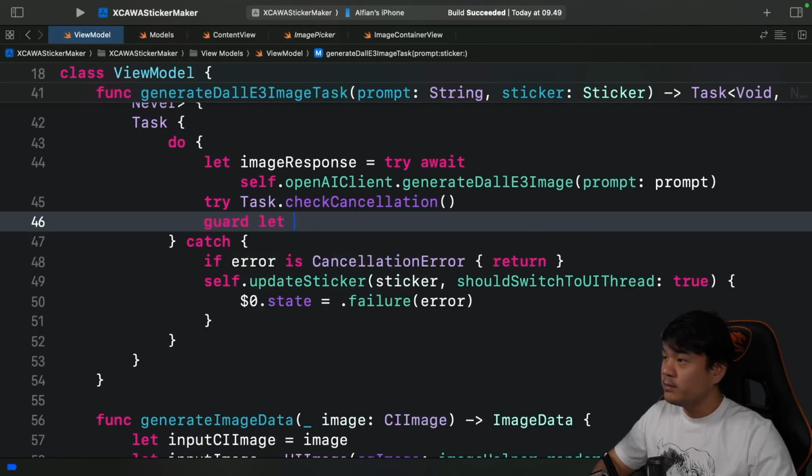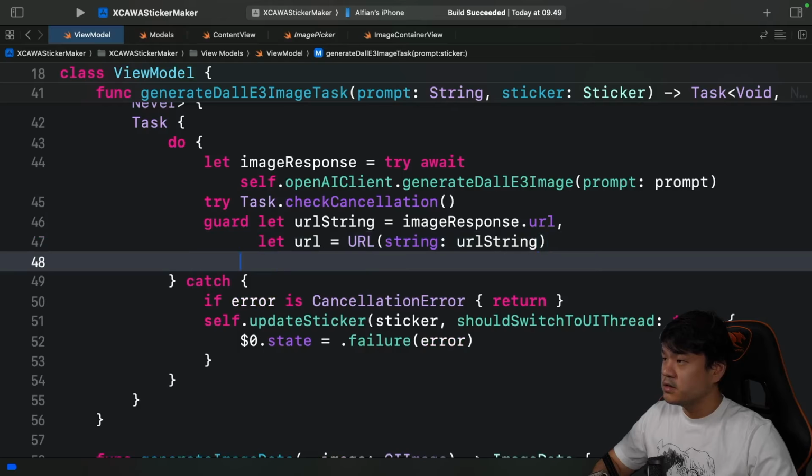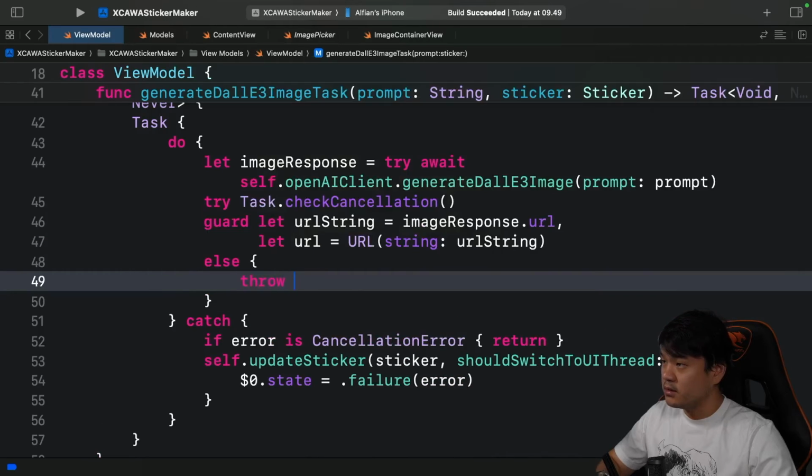And now we need to get the URL string from the image response URL. So this is a string, and then we need to construct the URL using URL string, passing the URL string. Okay, in case this is just nil, we're going to basically throw an error: image response is null.